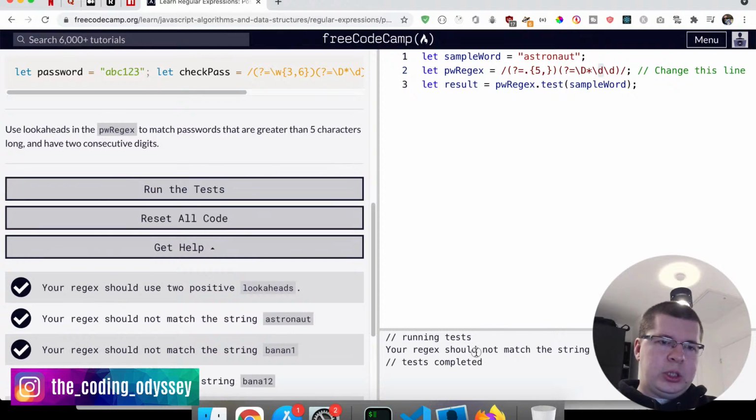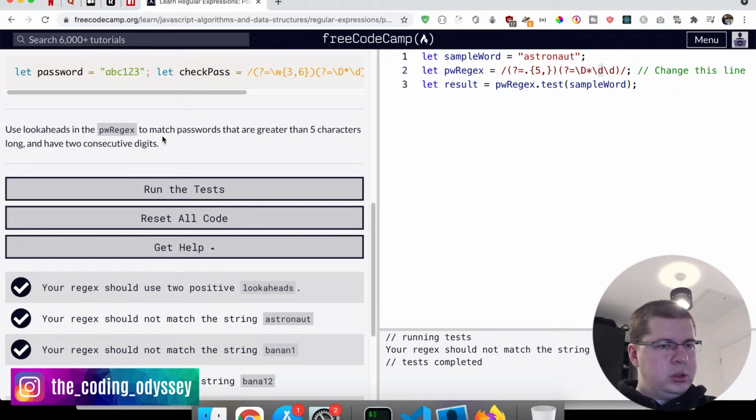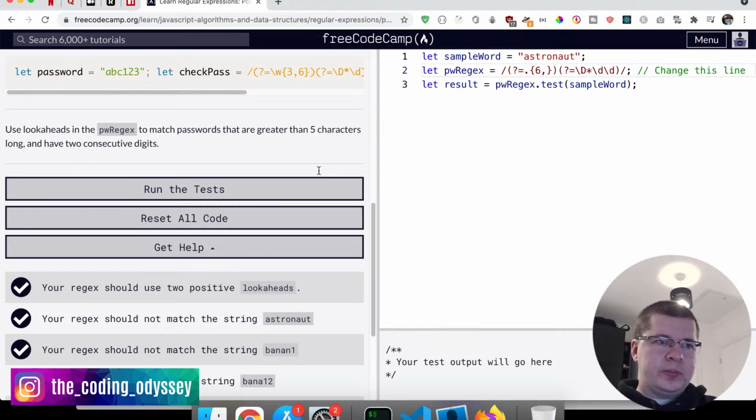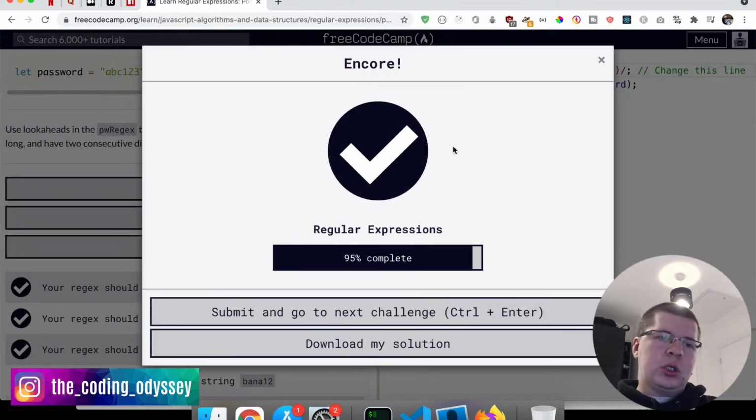Your regex should not match the string 1 2 3 4 5. Okay. Oh, it should be greater than 5. So starting from 6, I think. Yeah. So it's greater, not equal or greater.